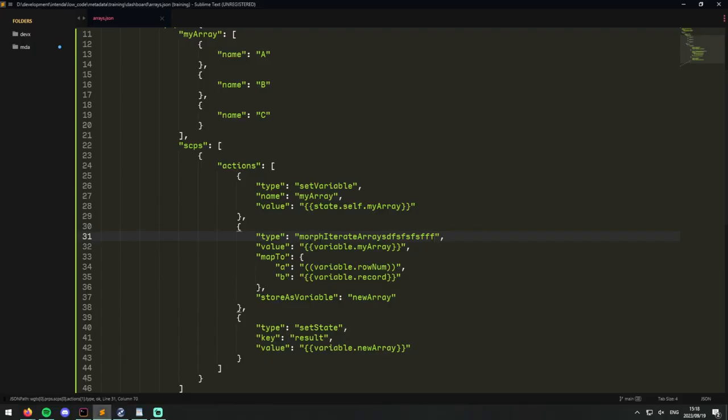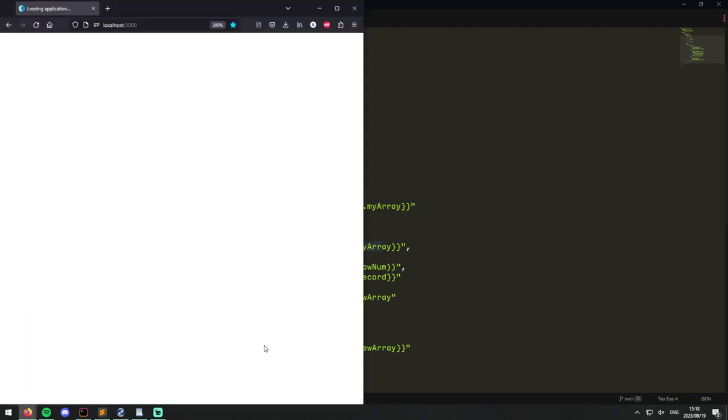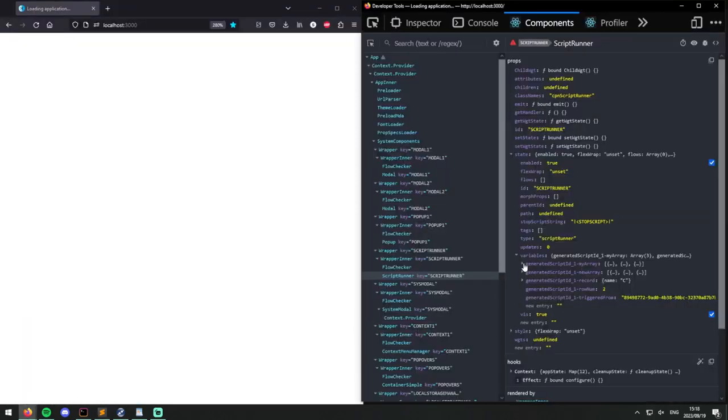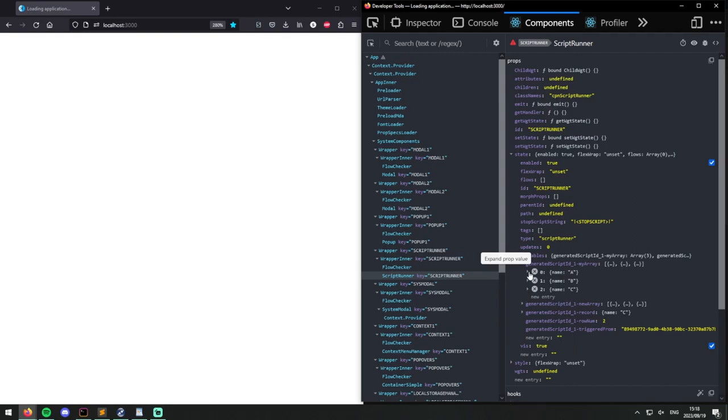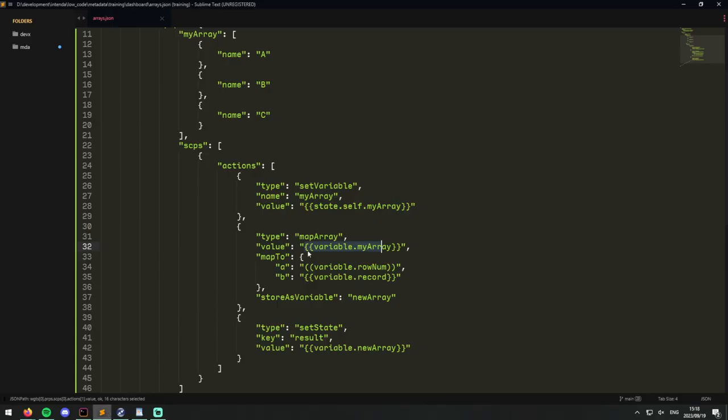So if you're wondering why your map array did something strange, you can go inspect your variable.myArray to make sure that variable.myArray actually looked the way you expected it to look. This becomes more complicated when your mapArray or your for loops or your morphIterateArrays have nested objects. Just like in the previous lesson, that becomes a problem. But in the next lesson, we'll discuss script and variable scope and ways for you to work around that.